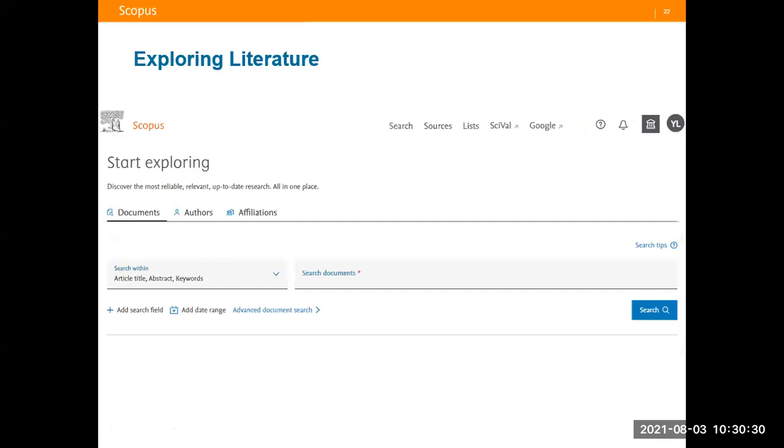So first, we're going to look at using Scopus for exploring the literature. This is the Scopus homepage. Since most of you are accessing from home because of this pandemic, you have to go through your library portal and sign in with your EZproxy account or your library account.